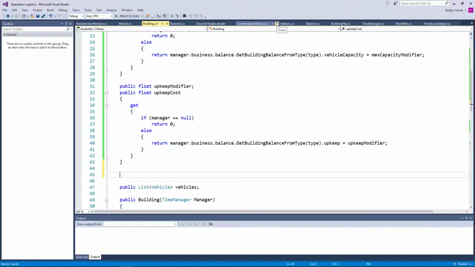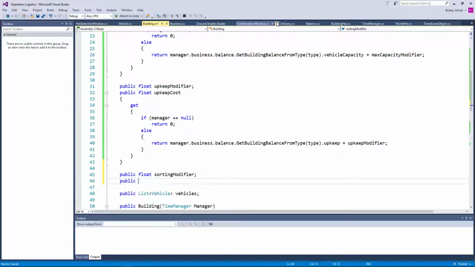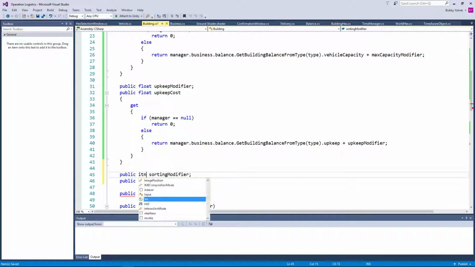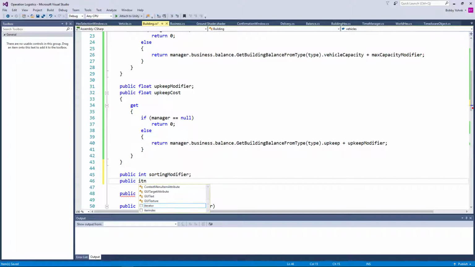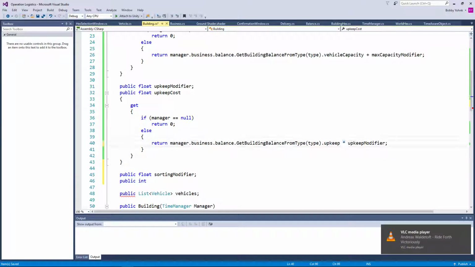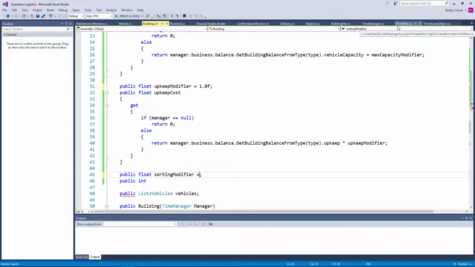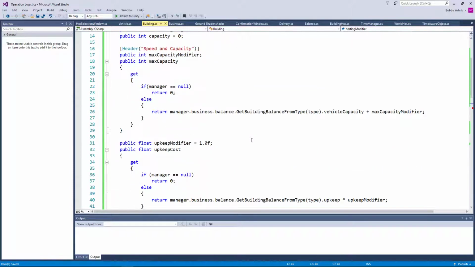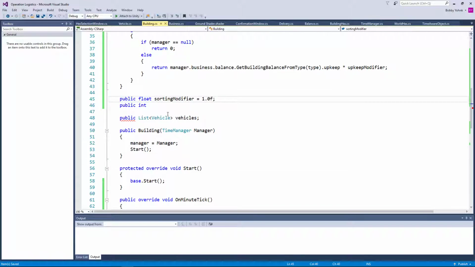So then our sorting progress would be public float sorting modifier and public float, and actually this can be an int. And then this would be a public int. This modifier actually could be a float. And all of these modifiers could be multipliers. So then this would be equals 1.0f to start with. That would allow us to do upgrades so that each rank of this reduces your upkeep by 10% or something to that effect. And then the capacity ones are just flat because what's the point in having 0.1 extra cars? There is none.